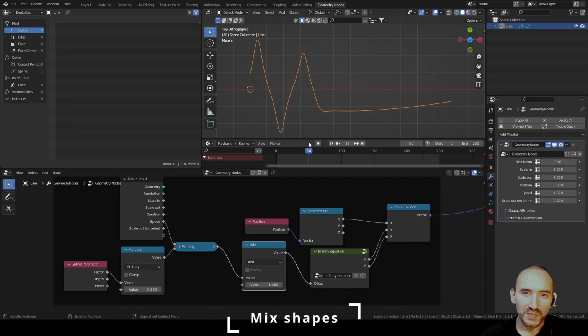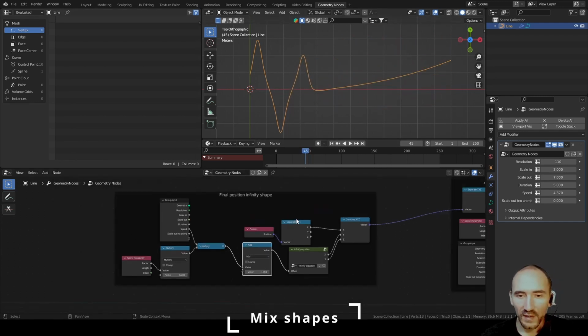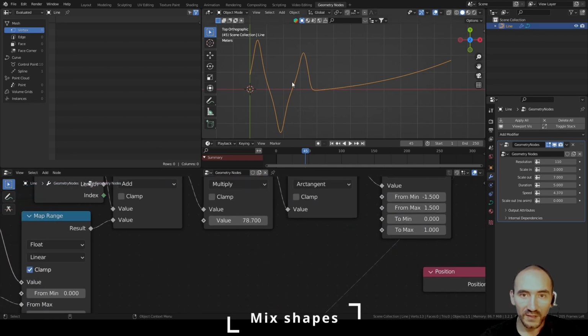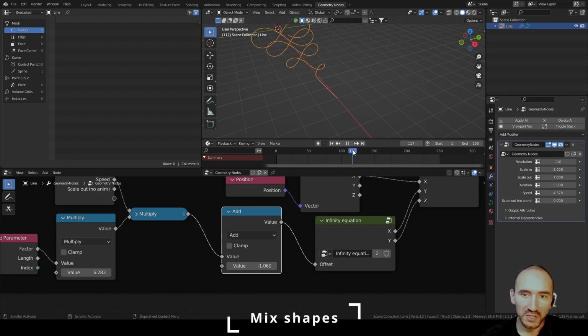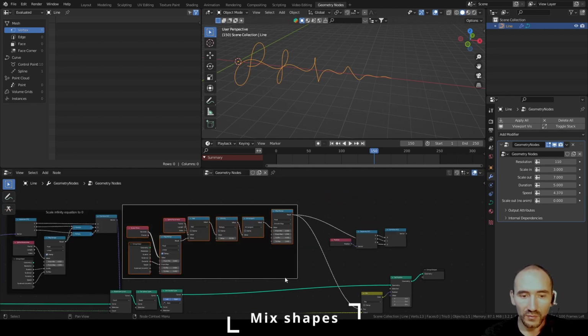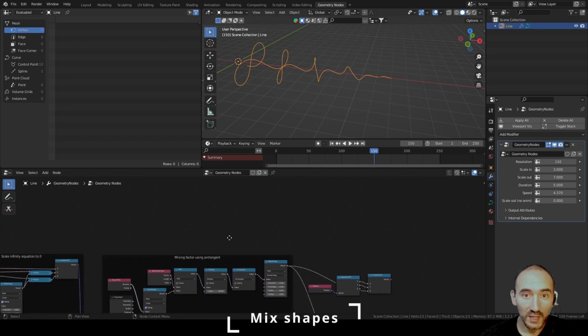You can see the transition is too smooth, so we have to increase the value of our arctangent here to make the effect more aggressive. We can use this for now, and this is one of two methods. I'll show you a second method. Ctrl J to create the shape layout of this, F2, mixing factor using arctangent, and now we can use another way.